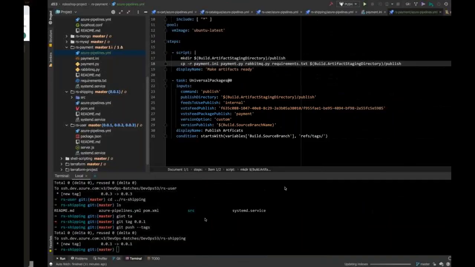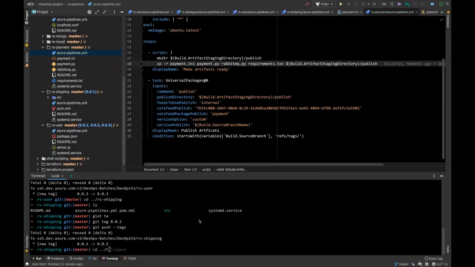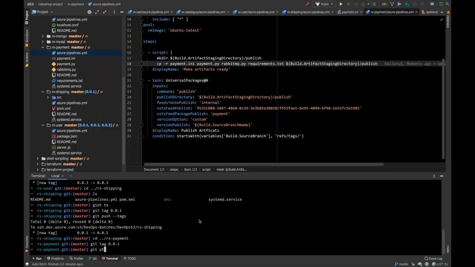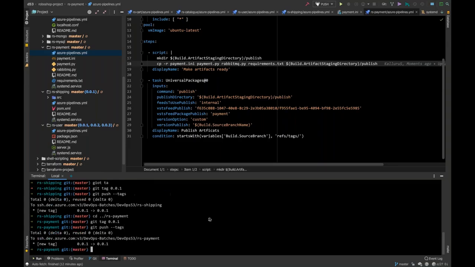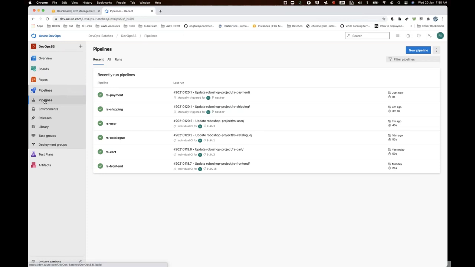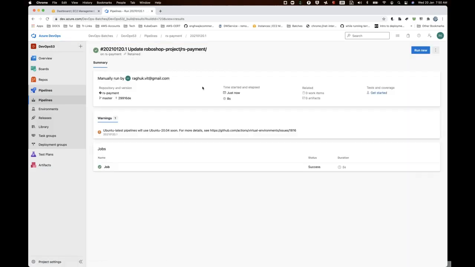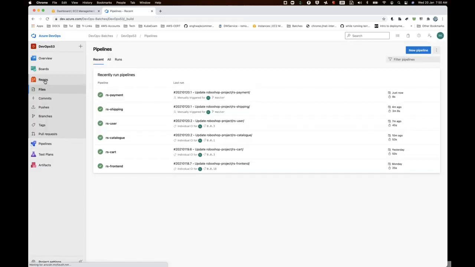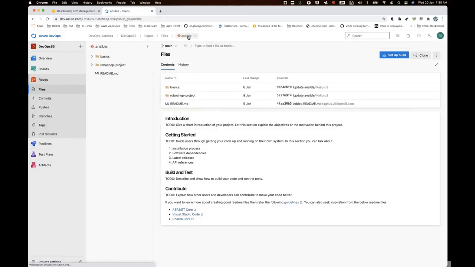Okay, so this is rs-payment. git tag 0.1, git push --tags. What's happening? For every tag it is not running.